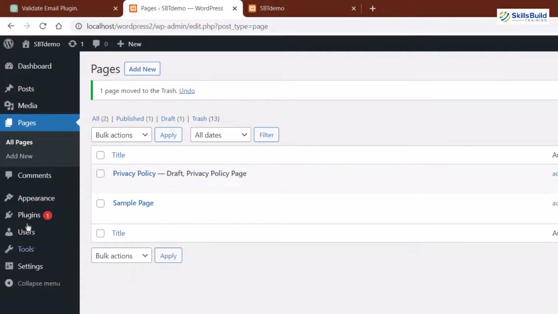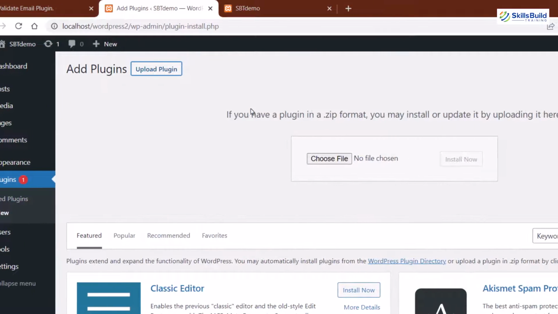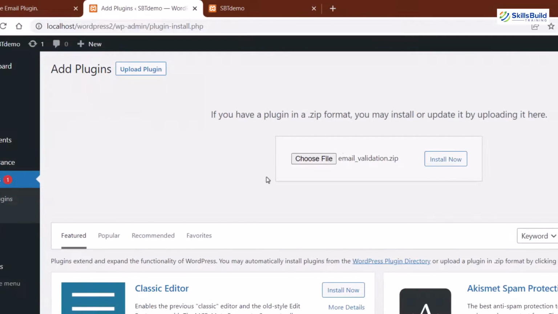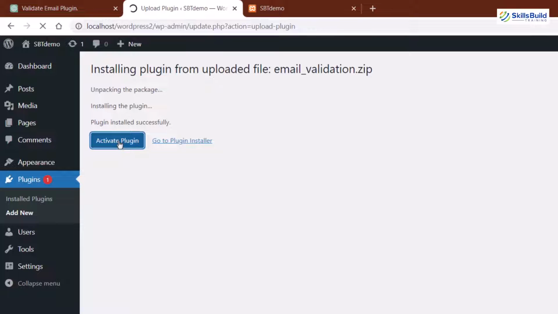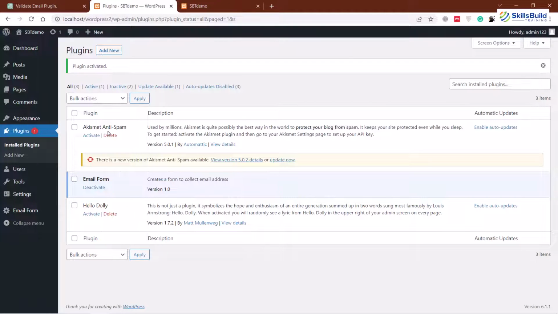Here is my WordPress. I'll go to plugins, click on install plugins, or you can click on add new. From here, click on the add new button. I'll click on upload plugin, click on choose file, and here I have my file. I'll double click on it, click on install now and then click on activate plugin. We are done with the installation and activation of our plugin.